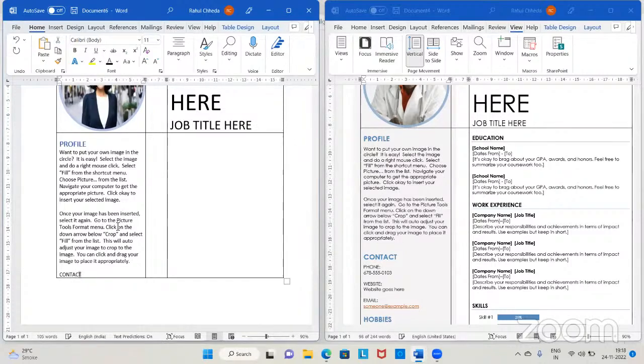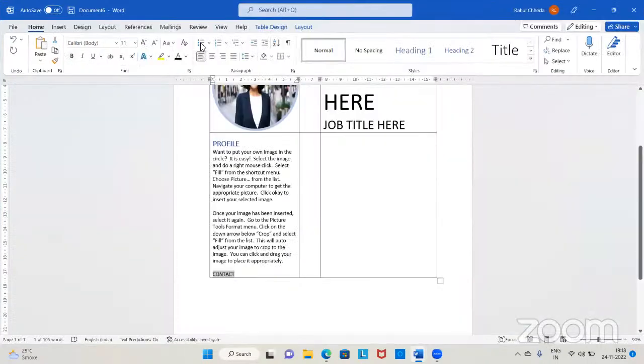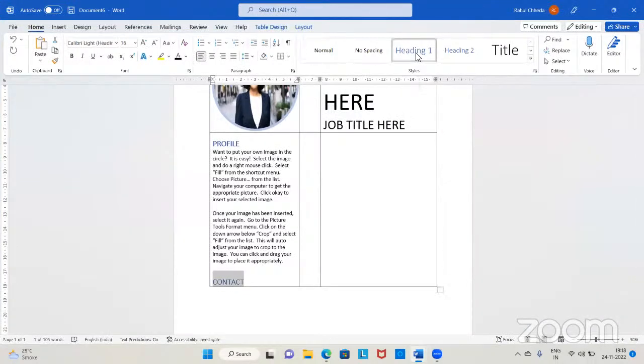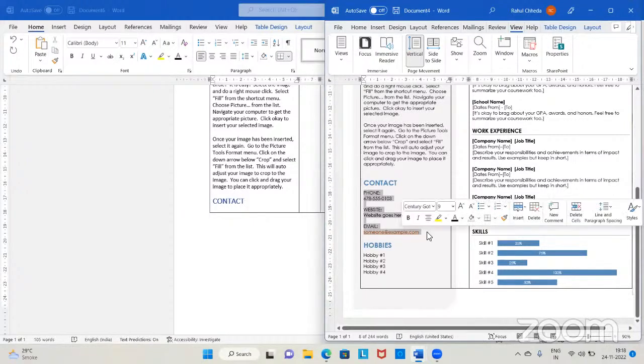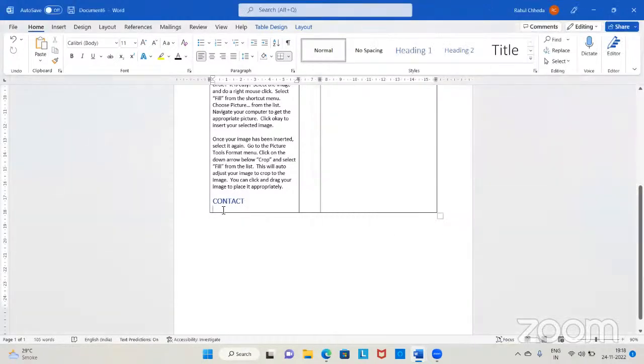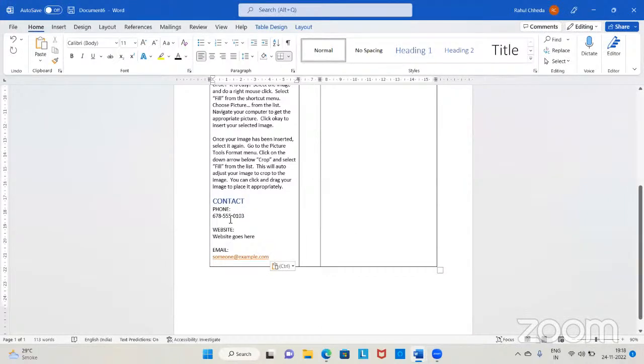And also I'm going to select this text and put it as a heading. So in the Home tab, I'll select heading. I'll make it bold. You can press Ctrl B to make it bold. And then press enter. And then we have the contact details. So we can put that. You have the phone, website. You can just select it. I'll put that. So here I have the contact details added.